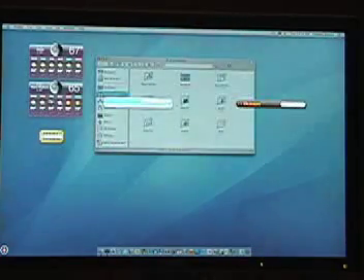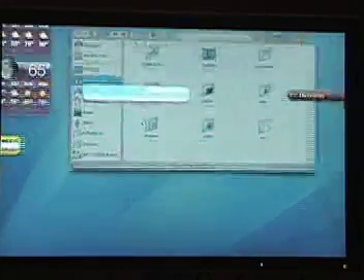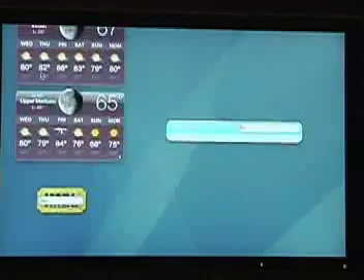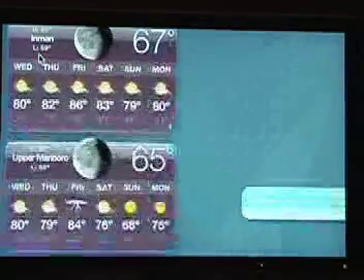Okay, what you see here is, actually, let me go back here to desktop. What you can see here is I have two weather widgets for two different places.